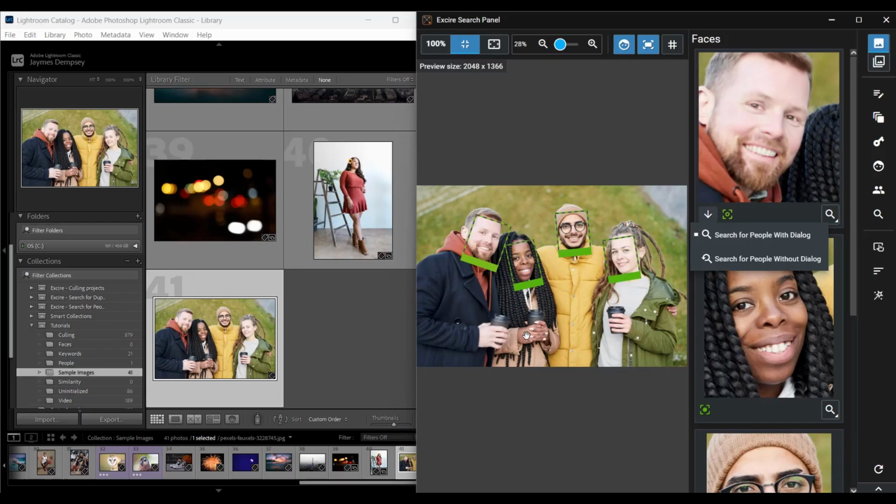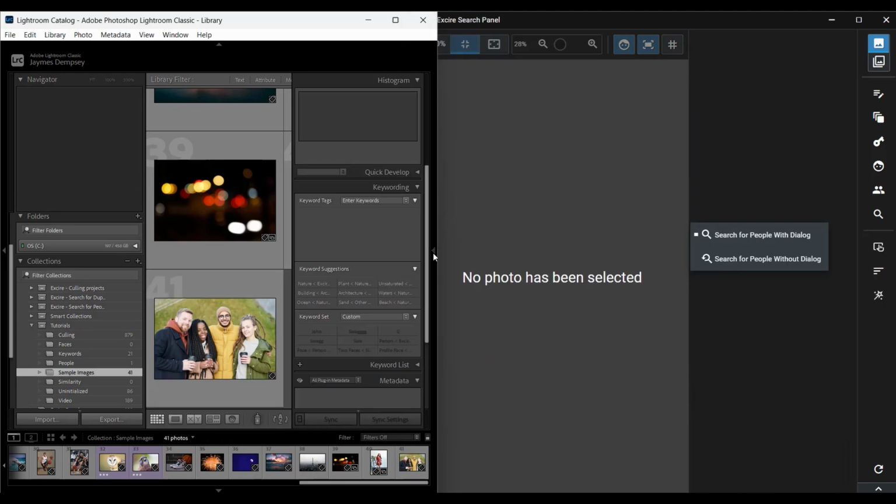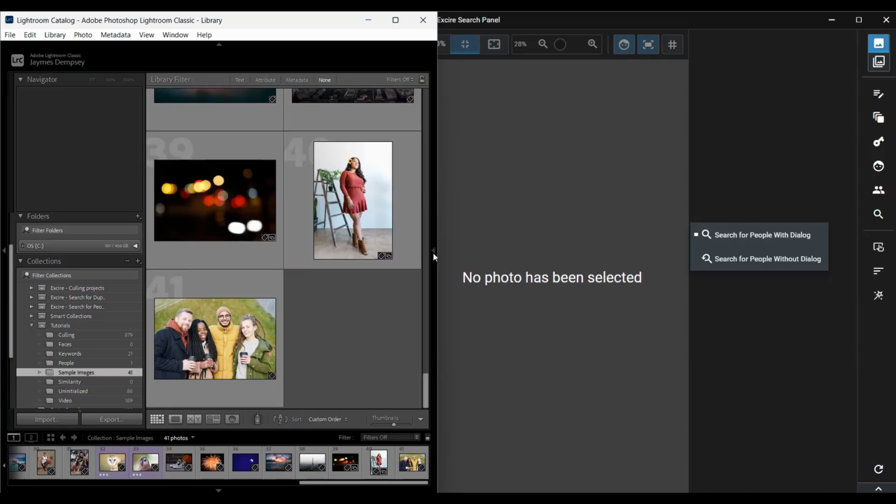So if you have a dual monitor setup, you can place the panel in one monitor and use Lightroom Classic in the other. But when you're working on a single monitor, I encourage you to experiment and find what works best for you. I like to use a split screen view, and if Lightroom feels too cramped, I'll minimize some of the side panels, like this, so I can easily work with both the Lightroom interface and the panel together. I hope you enjoy working with the Excire Search Panel. I love using it in my own workflow.